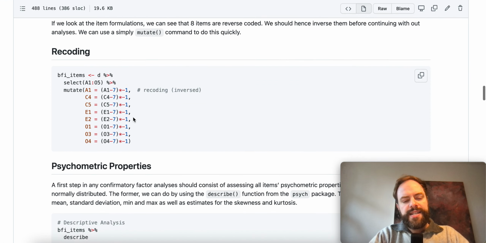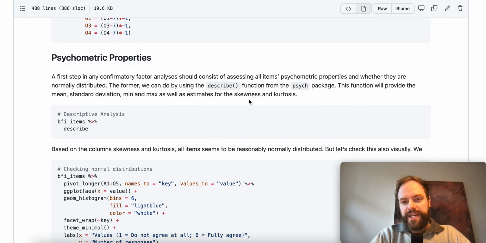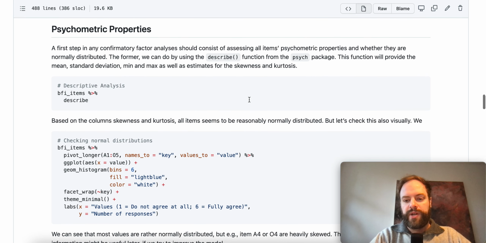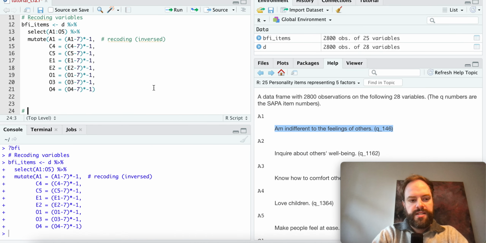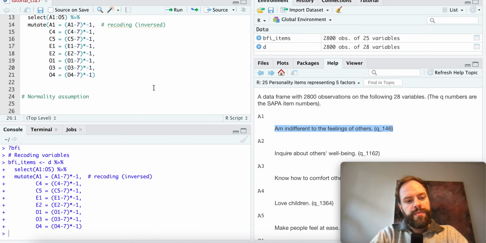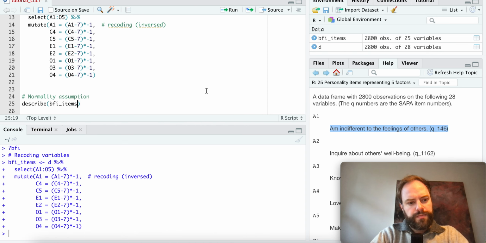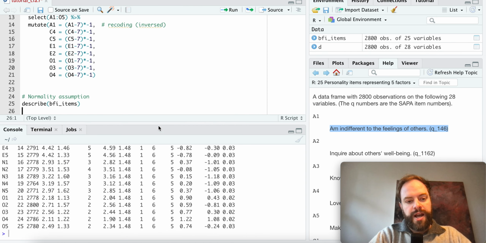In the next step, as in any confirmatory factor analysis, we should investigate our items first. We should look at some of their psychometric properties, whether they're normally distributed, and check some assumptions that are required for any of these analyses. The normality assumption is what I want to check. A very simple thing that we can do is use the describe function from the psych package on all these items, and this will produce a quite nice table with a good summary of our items.